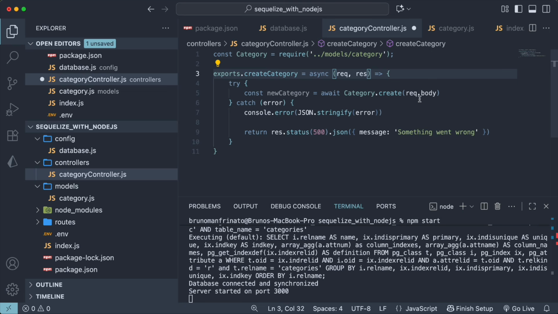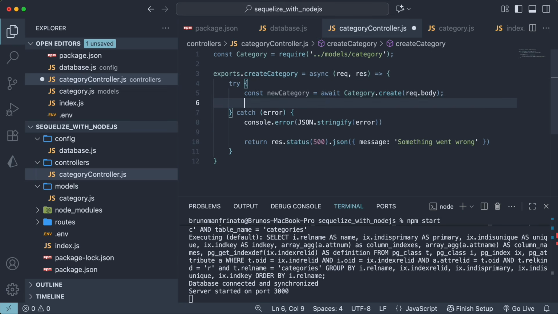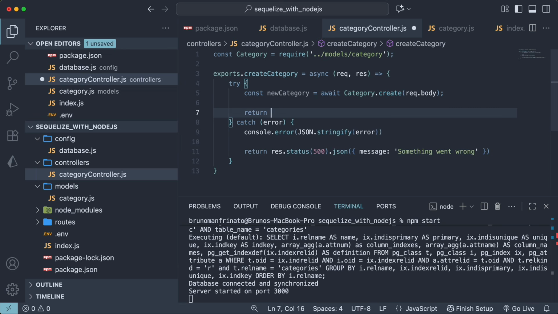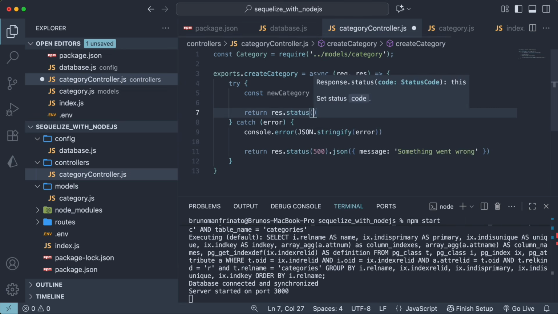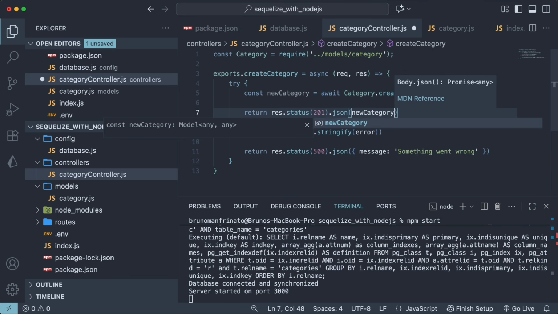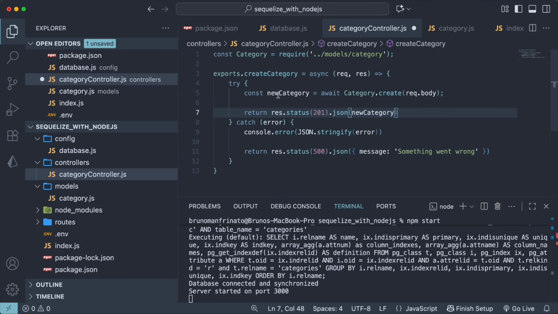Great, all we need to do is send back a successful response to the client. So I'll call return the response parameter .status, and here we can send the 201 status code, which means created. Every time we create a new resource, this is the correct status code we should send back to the client. And also a JSON response. And let's send the newCategory constant containing all details of the new category like ID, name, created at, and updated at fields. Perfect.